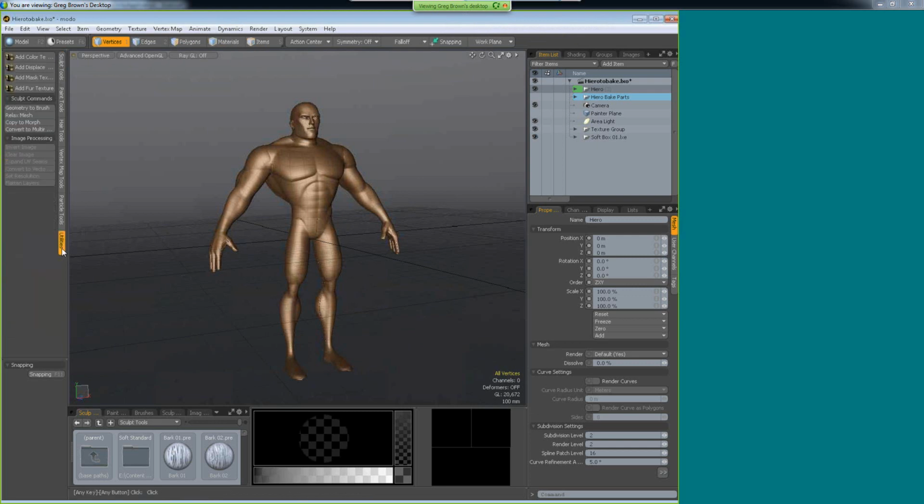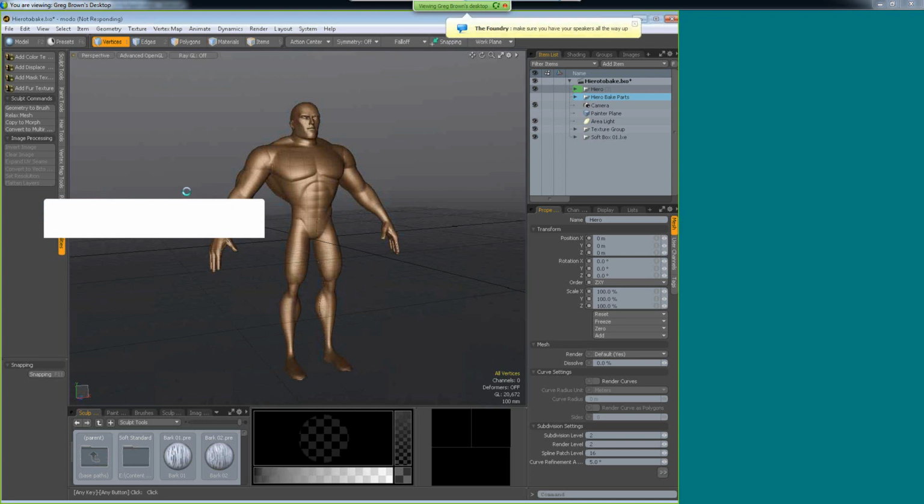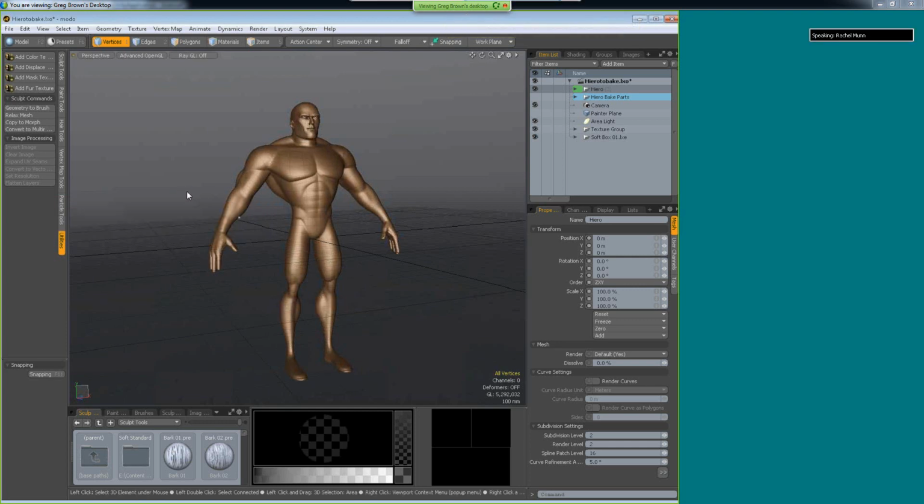Now, the feature that we're going to use is convert to multi-resolution. So all I have to do is click on convert to multi-resolution, and go ahead and set that to 5. And this is going to freeze our vector displacement into the mesh. And this doesn't have to be a vector displacement. It can be a standard displacement. And this is going to allow us to go in and correct one of the major problems that has kept us from using vector displacements in production workflows. And that problem is UV seams.